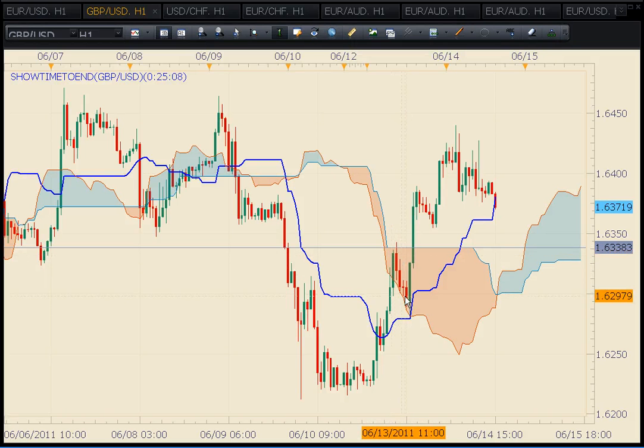We go into the cloud. So we got to get ready and set. Boom, we break here, we go. So on your marks, get set, go. And we ride this all the way, and we're still in this trade because the Kijun, it never closed below the Kijun. It's attempting to, but we want to wait.